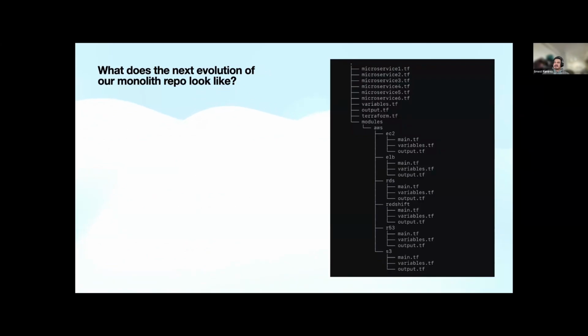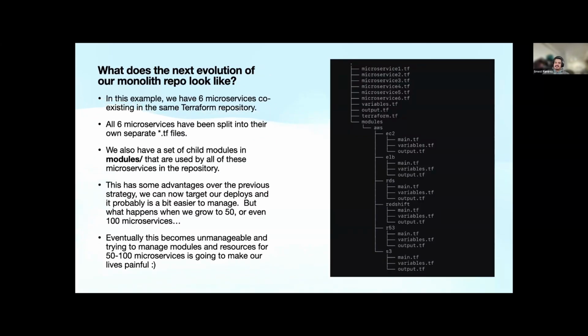The first step, which I like to take, is to open that main.tf file and identify which microservices live in there. You're going to do that by looking at all the resources in there and identifying the list of resources that belong to each microservice. Then we're going to split that out into its own file. Now you can see on the right side, instead of just a single main.tf file, we've got this broken out into 6 microservice.tf files.